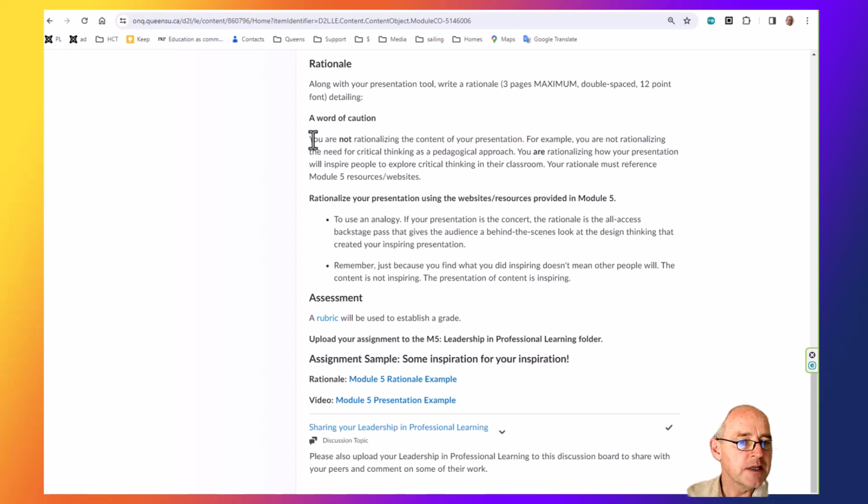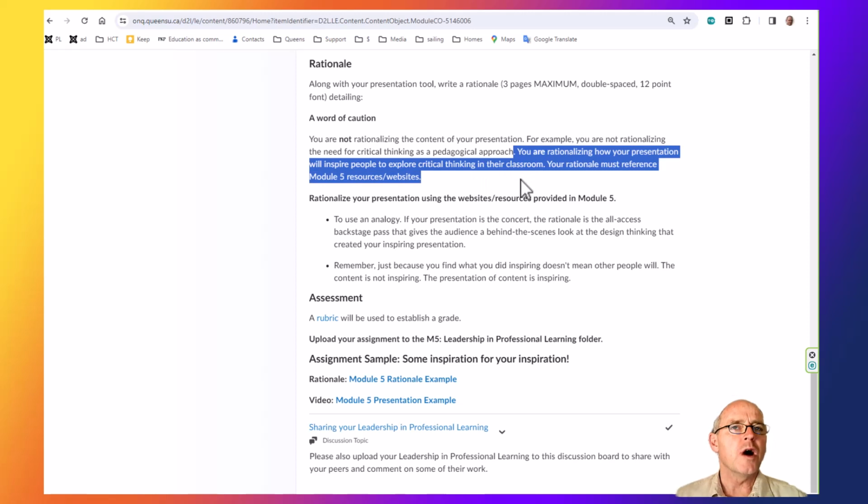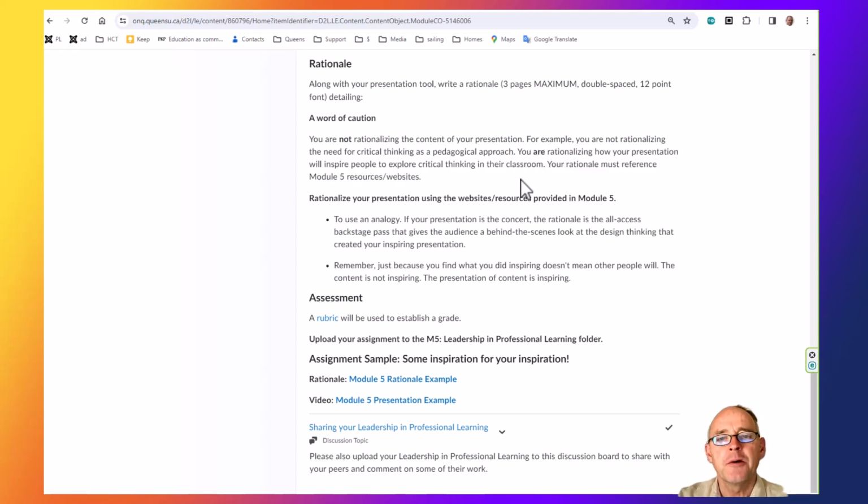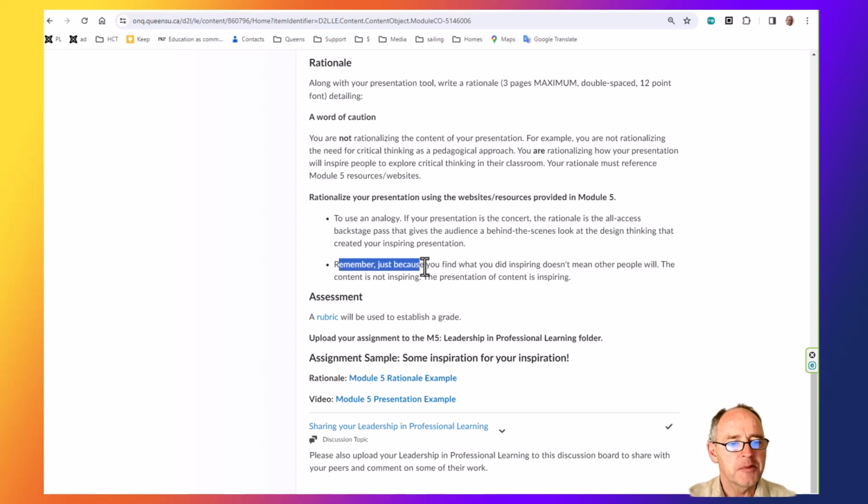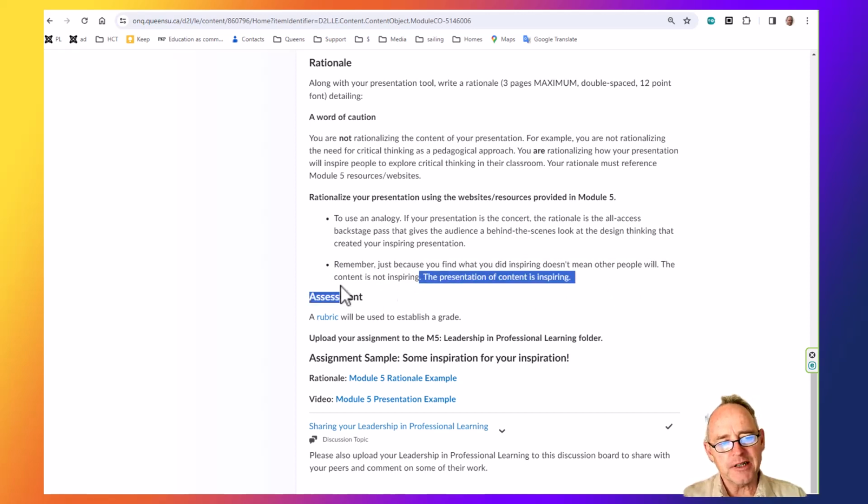So now what you're doing is rationalizing why you presented it in the way you did, or why you highlighted what you highlighted. You want to really share with us in the rationale, how can you inspire your colleagues? Here it says, remember, just because you find what you did inspiring doesn't mean other people will. So the content of what you did is not inspiring. I'm not sure I agree with that, but that's what it says here. How you present it to us can be inspiring.